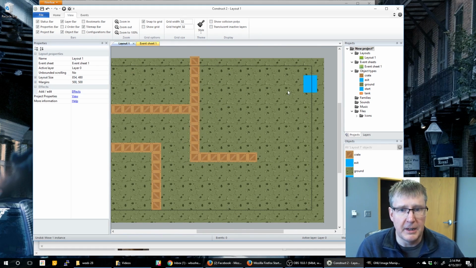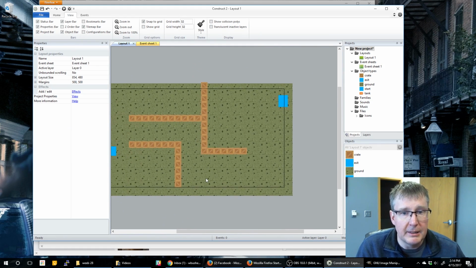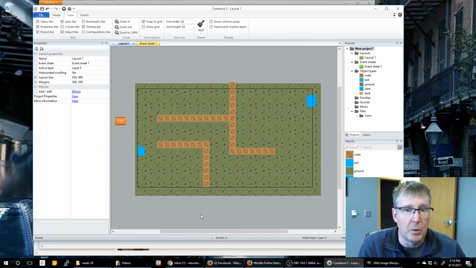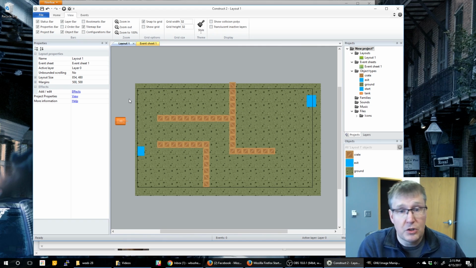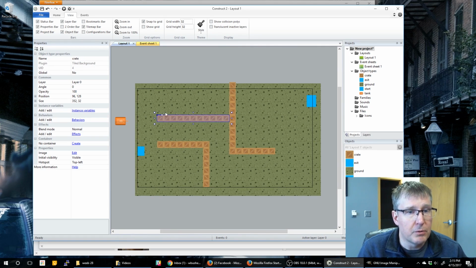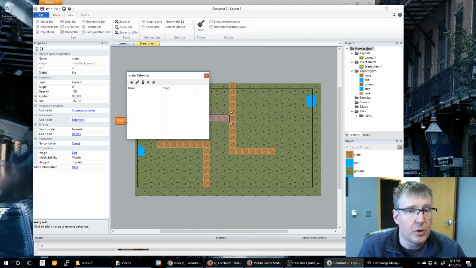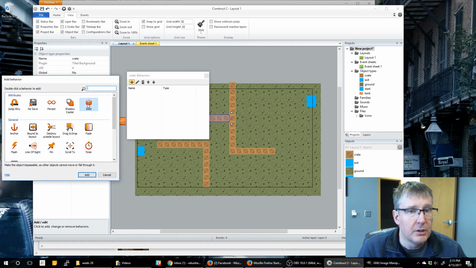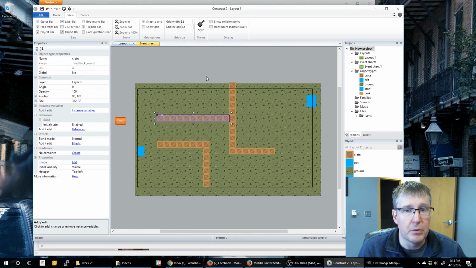So I guess I could have extended that. So that's my layout. You can make yours more complicated if you'd like. I just wanted something relatively simple. So let's first start by getting our tank to navigate through, and then we'll add the turrets in later. So some of the things that we need to do is for this crate, let's go ahead and add the solid behavior so that our tank can't drive through it.